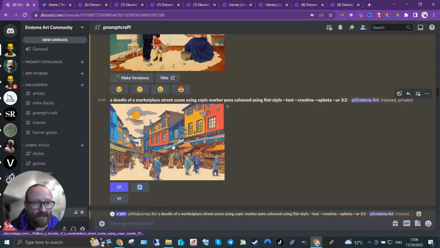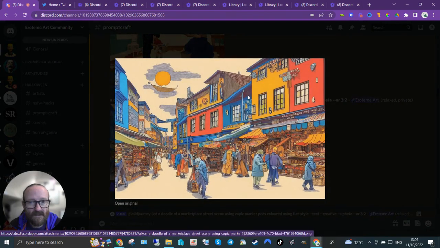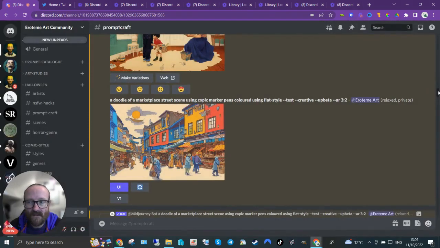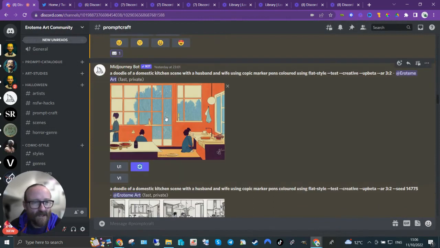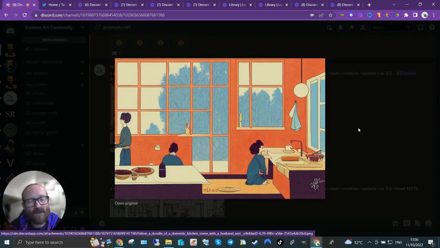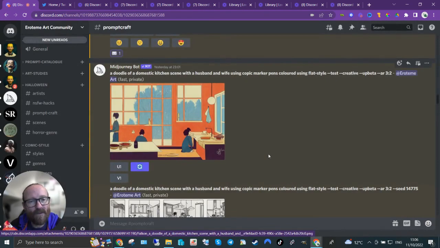And then this one, I really like this one. So I used doodle here. This is a doodle of a marketplace street using Copic marker pens coloured using flat style. Definitely marker pens, and it's definitely doodlish. But then somebody online said, is that reproducible? I thought, I don't know, let's see. So I did a doodle of a domestic kitchen scene with the husband and wife using Copic marker pens coloured using flat style. And it did kind of come out using the same style, but the feel of it was very different.